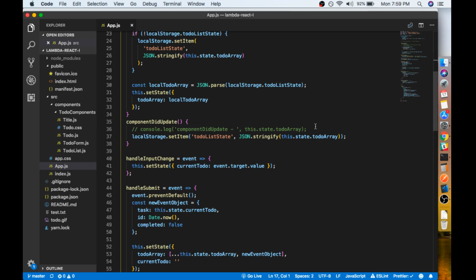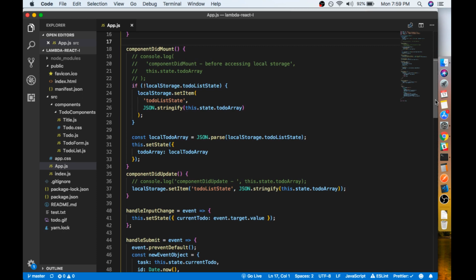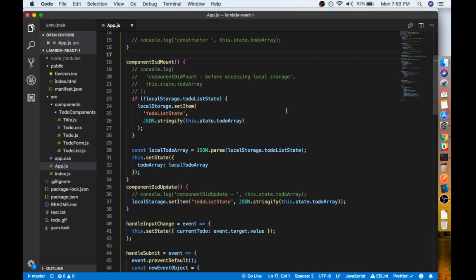All right. So why did I have to? So that should be great. It should be done, right? But the problem I was getting, and this is why I needed this, was that the first time through, before you set local storage setItem to-do list state, if it doesn't exist, right?